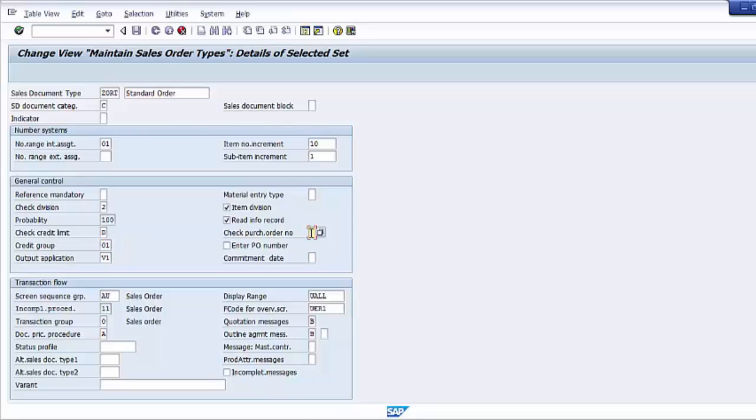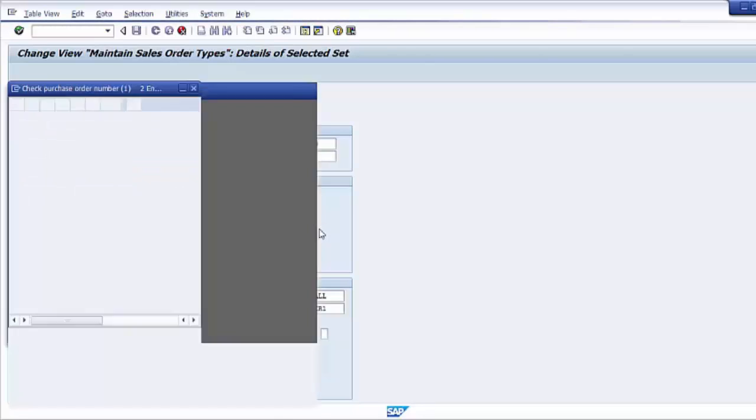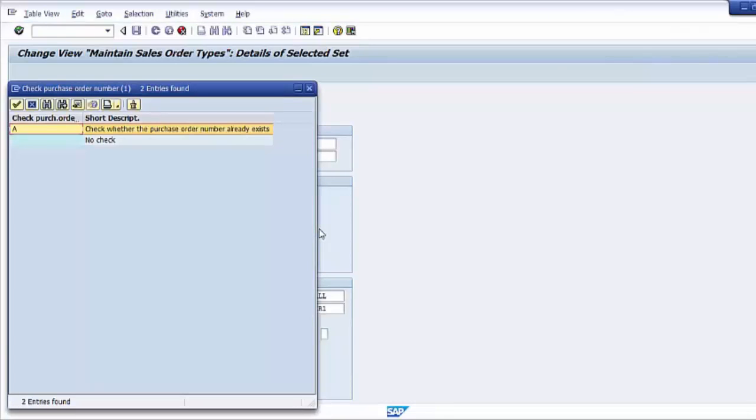Check purchase order number. The purpose of this field is to check for duplicate purchase order numbers during sales order entry. When you select A in this field, SAP gives a warning message during sales order creation if another sales document for the same customer with the same purchase order number exists already. Leave this field blank if you do not want SAP to check for duplicate purchase order numbers.